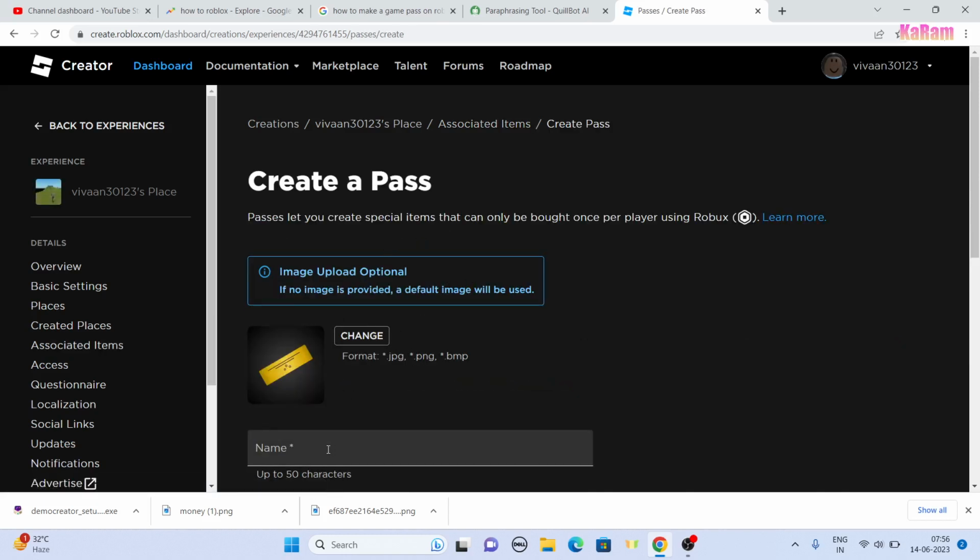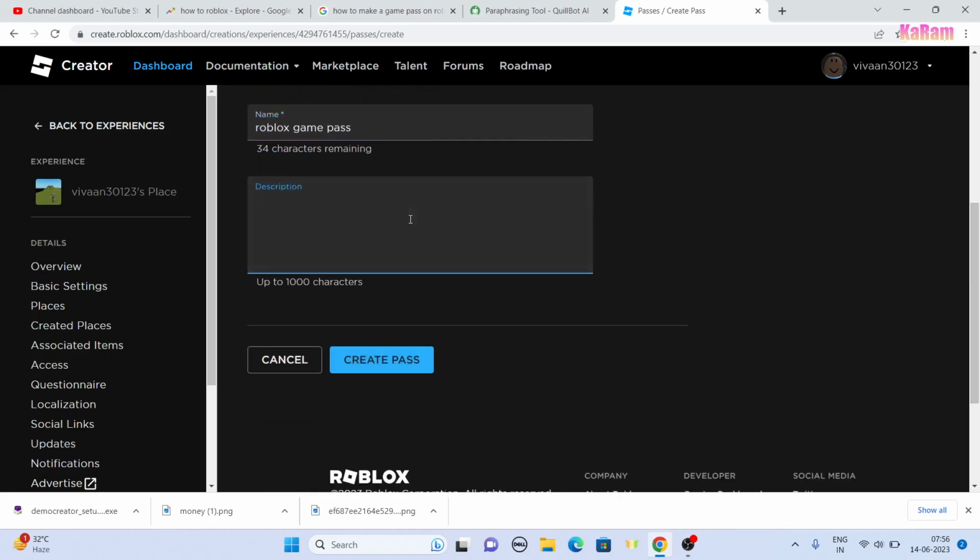You just need to enter the name of the game pass here. So I'm going to enter Roblox game pass. Now you can upload the image if you want, but it is now optional after a new update. So now guys, you can enter the description, but it is also not mandatory. You can leave it empty.